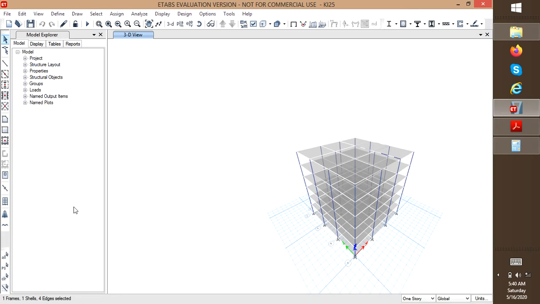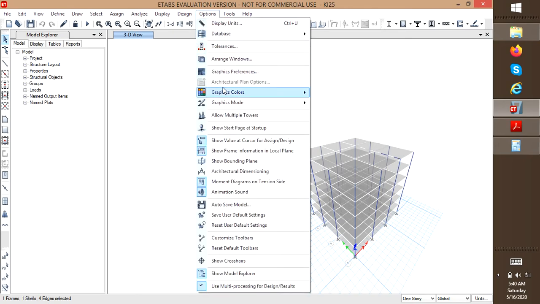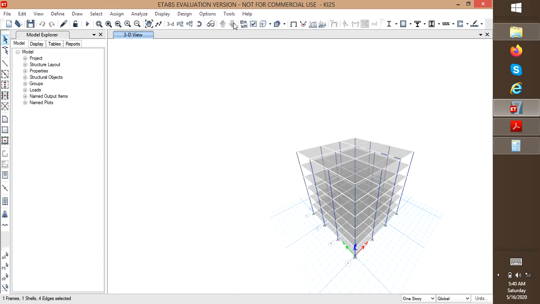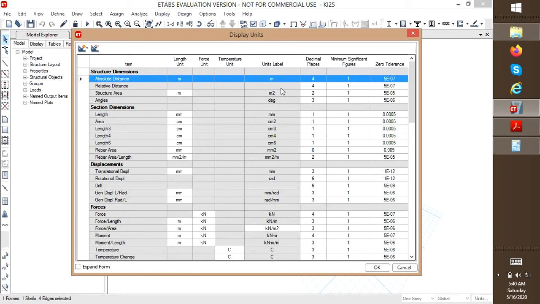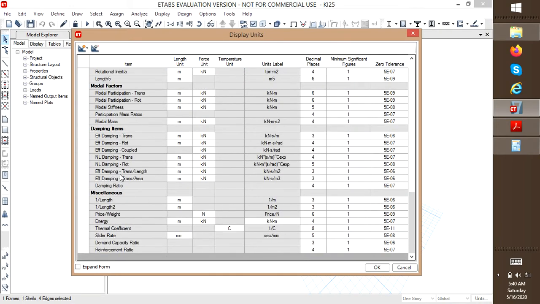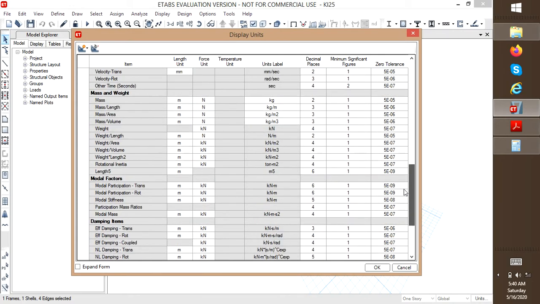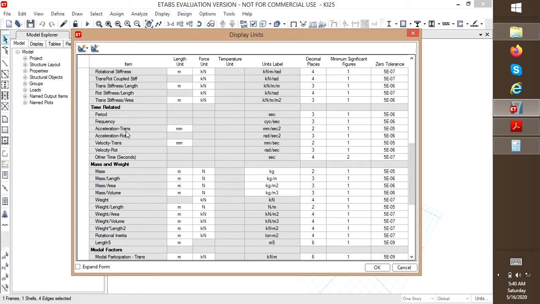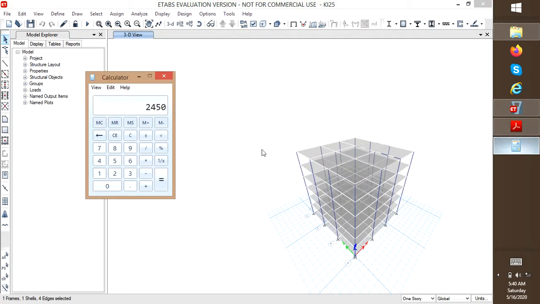Why I changed it to millimeter per second means, here in options there is an option called display unit. Just give a click on that. It will display the units of each and every dimension, like sectional dimension, displacement, force. We need to calculate acceleration, right? So just have a check. What is the unit of acceleration? It will be in millimeter per second. So that's the reason why I had multiplied by 9800 instead of 9.8.